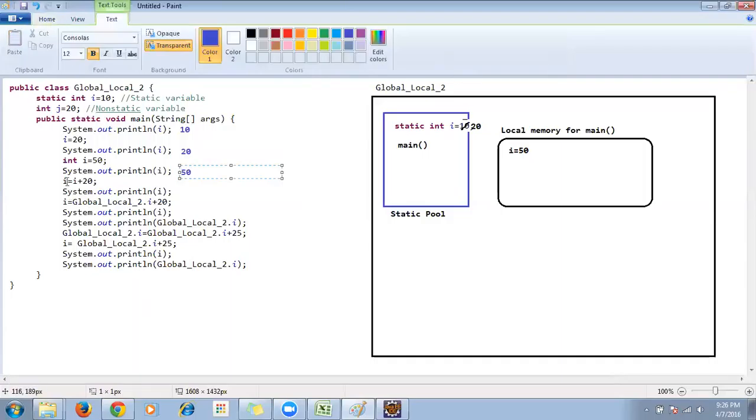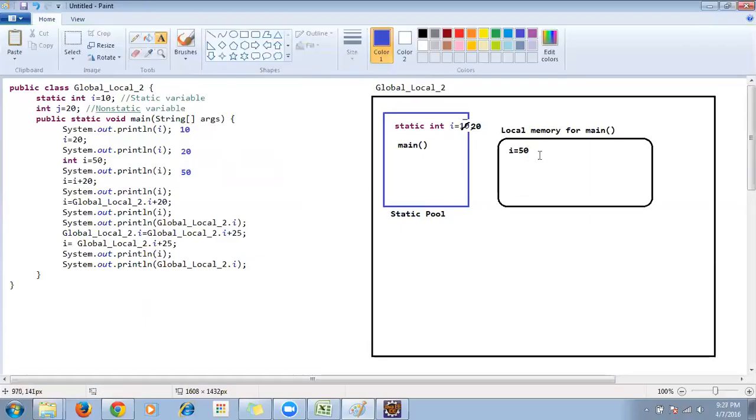Now I'm going to give i = i + 20. So what will happen? Before that, after the equal to, what other things are there? That only first will be executed. i right now is 50 here. So 50 plus 20 will be 70. That 70 will be stored to i once again. So this 50 now will be replaced with 70.